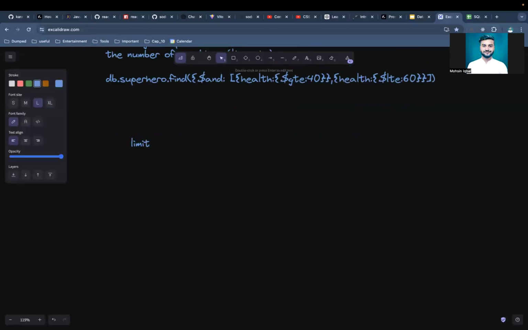Let us say limit is used to tell how many documents you want. Let us say find gives all the documents, folks. Find gives us all the documents. Yes or no? 1 or 0 in the chat. Yes. So let us say the total number of documents is 20. So find will give us all the 20, right? We can say something like find dot limit 10. So now how many documents will it give? Can you tell me, folks? It will only give 10 documents.